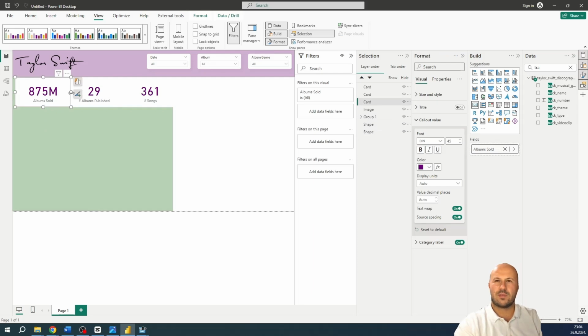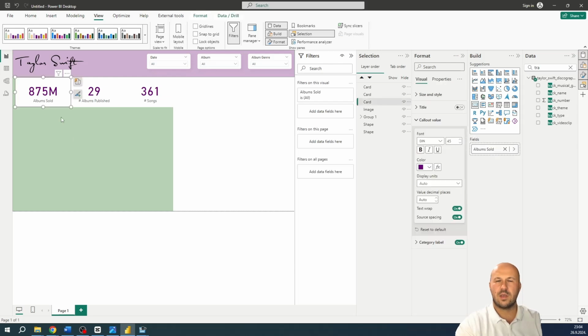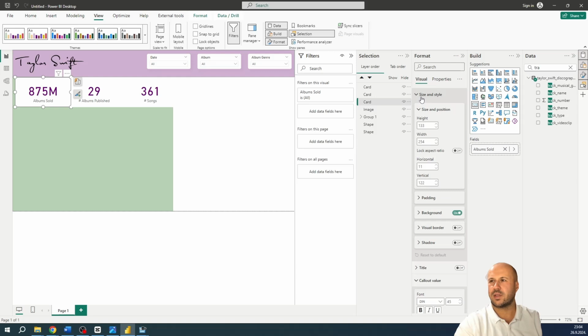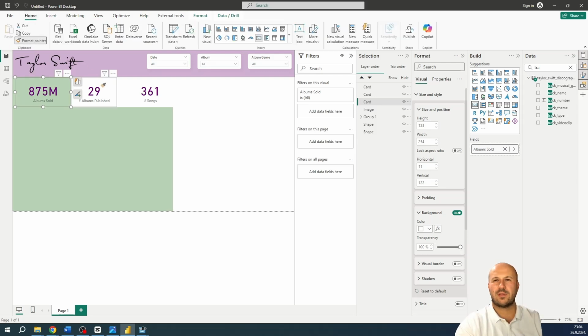Now what we want is to make these tiles transparent because our shape is in green color. Let's select size and style, background, and set transparency to 100%. Format other visuals same. Let's use this. Okay.